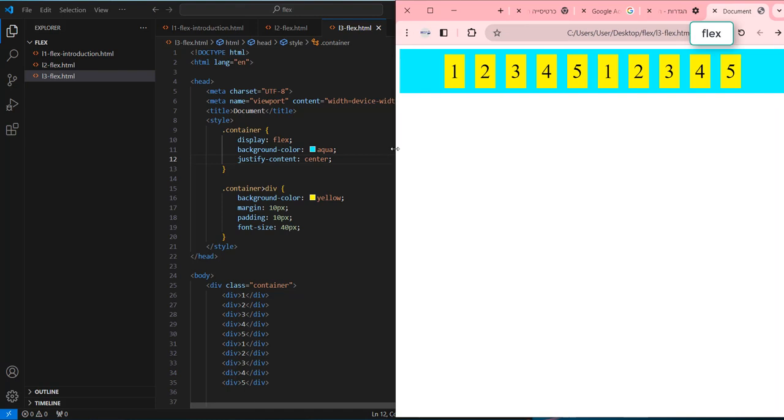Justify content center: this value aligns the flex items along the main axis, such that they are centered within the flex container. The space before the first item and after the last item is equal to half of the remaining free space.